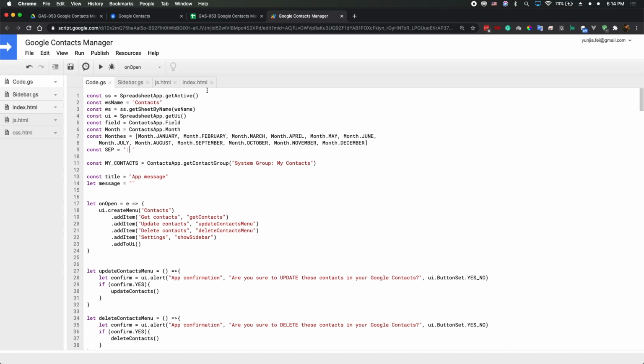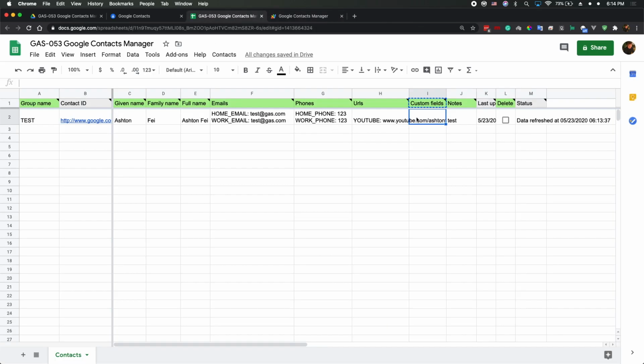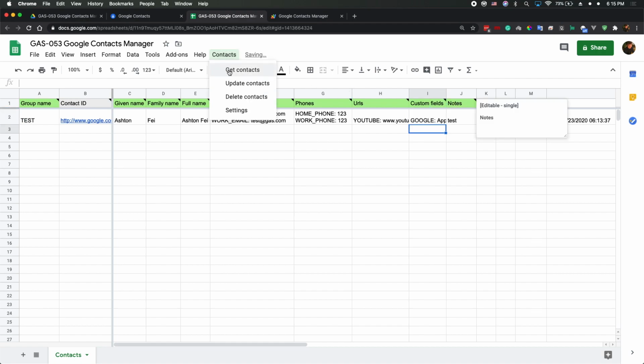Because what I did here, I didn't add a space. So this template is very weird, you have to follow that. So let me do it again. So Google and the space. So remember to do that. But this can be fixed in the code as well. You just remove the space in the separator. Okay. So let's go to Apps Script and try to do this update again.